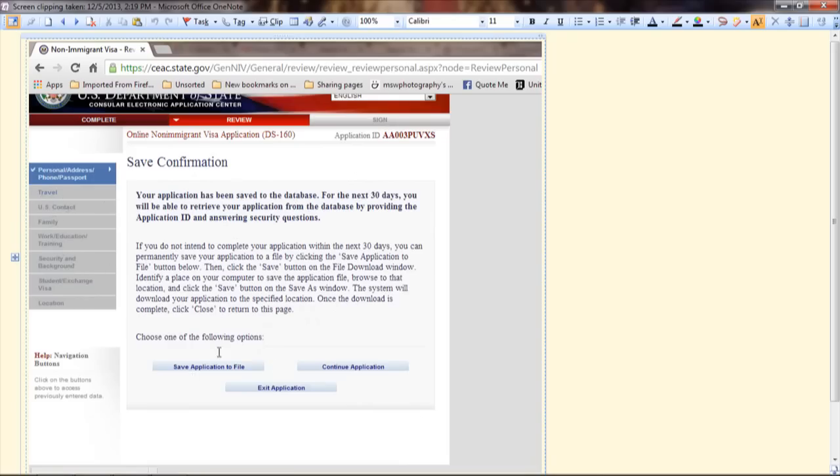If you are left in some tab, just click save, and then you can come back to the same thing after logging in. It will ask you to enter the details of your account, like application ID, security question and its answer, and the document number which you have given, like the passport. That's all.